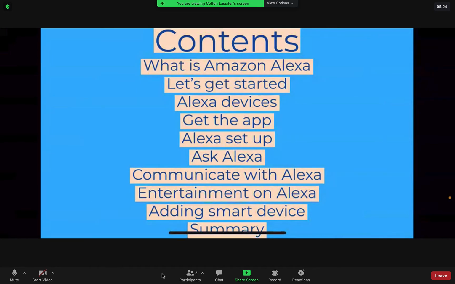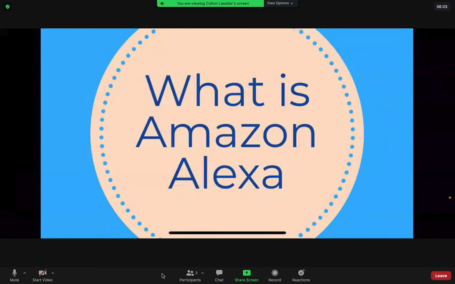Quick breakdown of what we're going to go over. What is Amazon Alexa? These are all very broad, but they'll definitely make a lot more sense by the time we get to those points. So what is Amazon Alexa? Let's get started. Alexa devices, get the app, Alexa setup, ask Alexa, communicate with Alexa, entertainment on Alexa, adding smart devices, and one that I actually snuck in there right at the end was security and summary. So those will be the topics of conversation today. So what is Amazon Alexa?